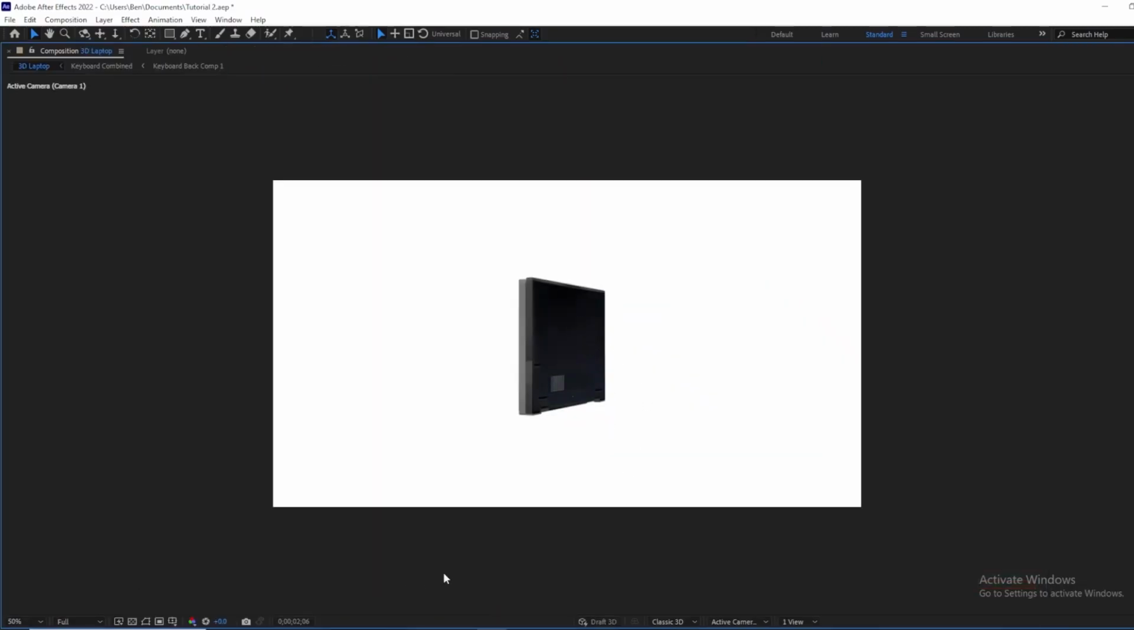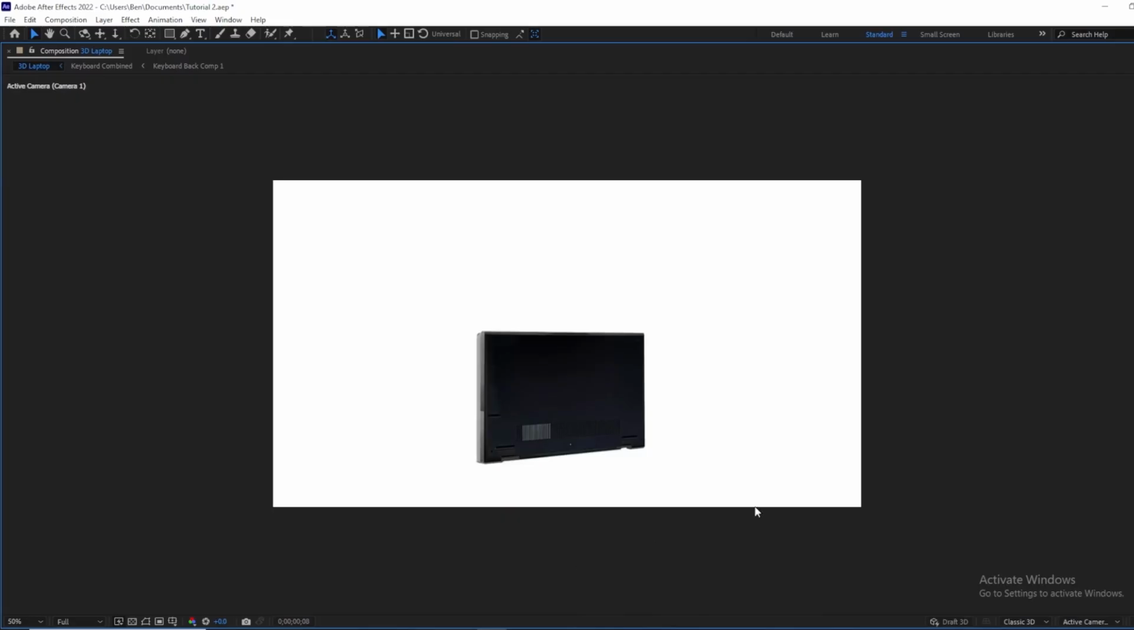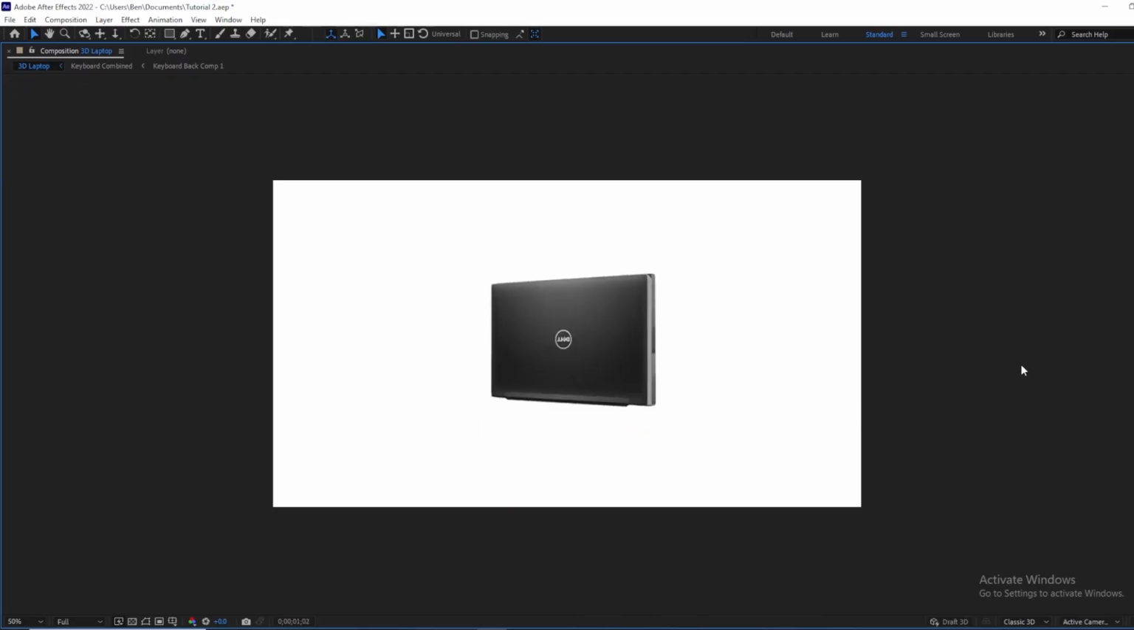All right, so that's one of the ways you can create a simple 3D laptop using your Adobe After Effects.